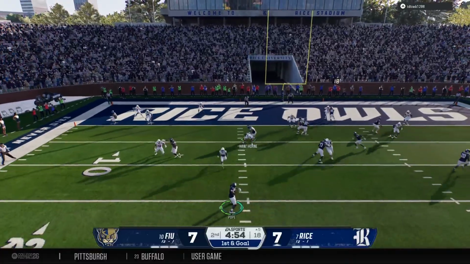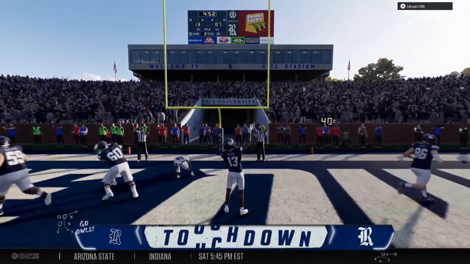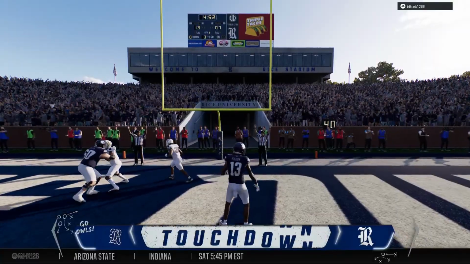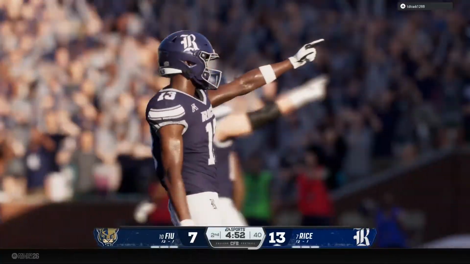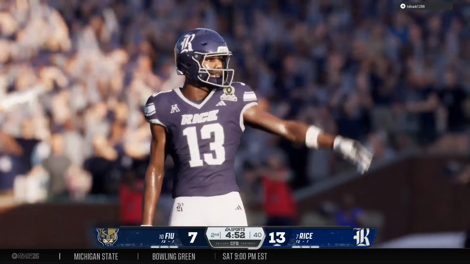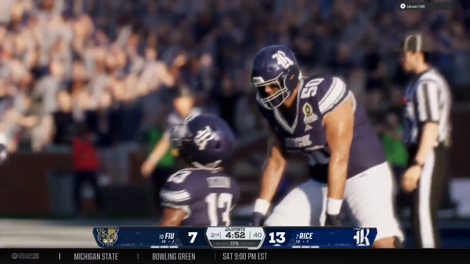Looking to throw here. Quick throw to the flat. It's a screen. Touchdown, Rice. They couldn't stop him there. Just get the ball into the hands of your guy and let him do the rest of the heavy lifting. The yards after the catch. What a great catch and score.